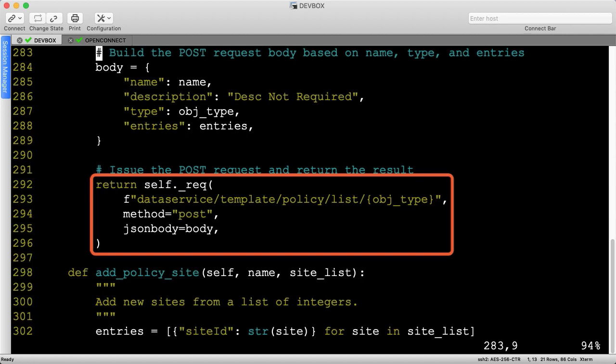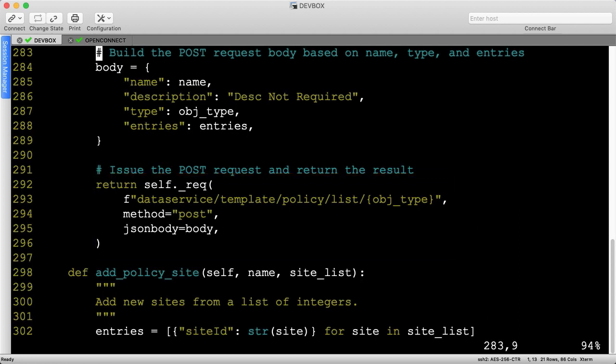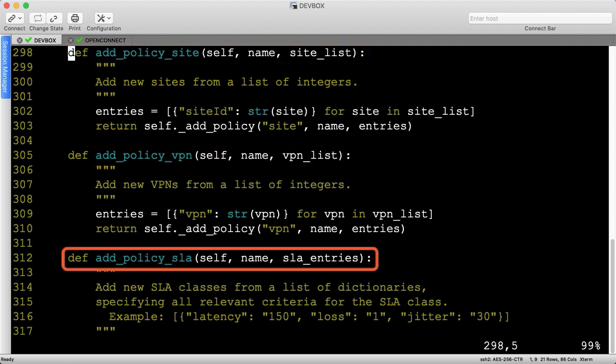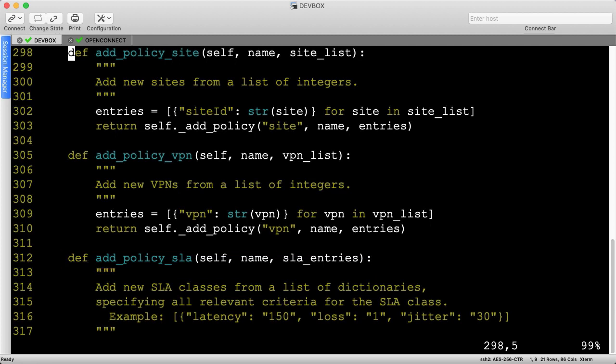To create objects, we issue a post request to the policy/list/whatever object type. This includes the dictionary we just created, encoded as a JSON body. Let's look at some specific examples below. We'll be adding 3 policy objects today: a site list, a VPN list, and an SLA class. Each function is short and simple thanks to the helper method we just reviewed.